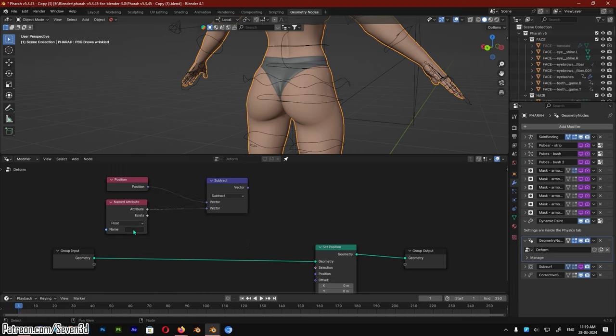Alright, now let's fix this displacement thing. It's displacing at some distance right here, you can see. So for this, I'm going to use a vector math node, and add it here.